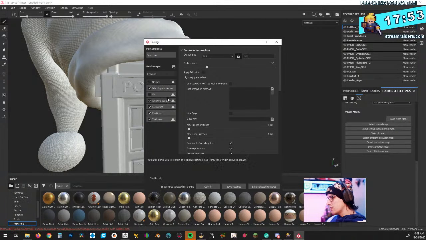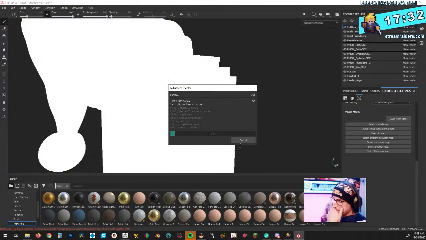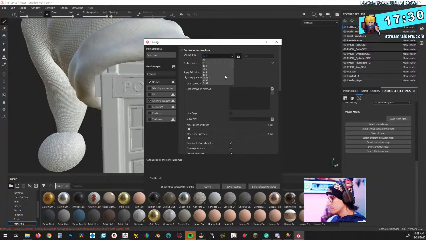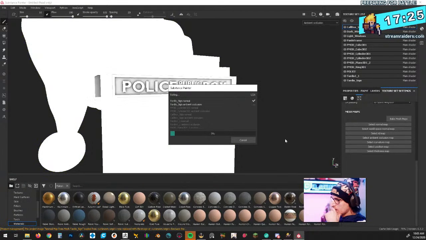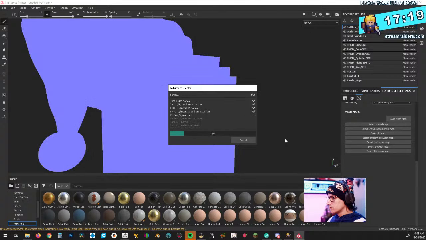So we're just going to leave the ambient occlusion alone, but we're just going to go world space. No, not even. We'll do normal, ID, no position, curvature, ambient occlusion. Wait, we don't even need thickness. We're not dealing with human skin. Actually, I'm just going to do ambient occlusion and normal maps. Hit cancel. Need to go 2K. Bake maps. Actually, be pretty nice. Let's find out.